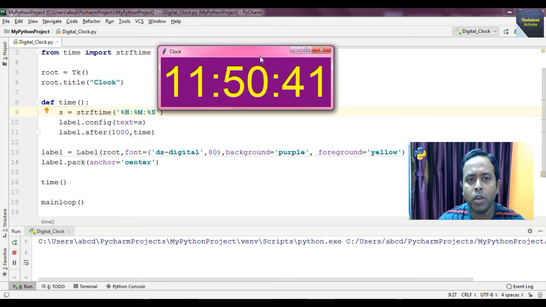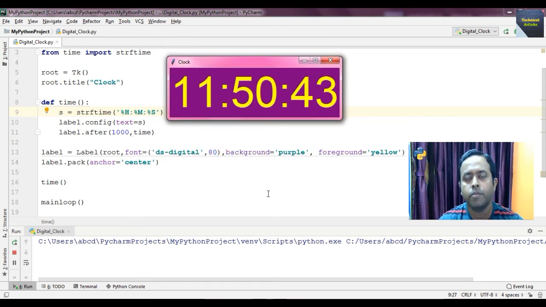Okay, I hope you have understood today's problem. Today's problem is to create a digital clock in Python, and here I'm using the Tkinter module and the time module. Both are needed, and collaboratively they display the digital clock in a particular format.